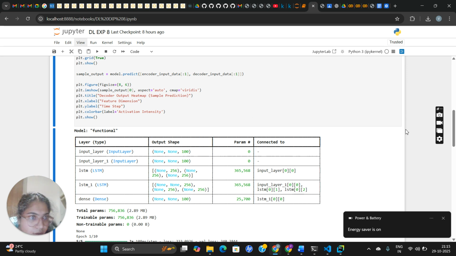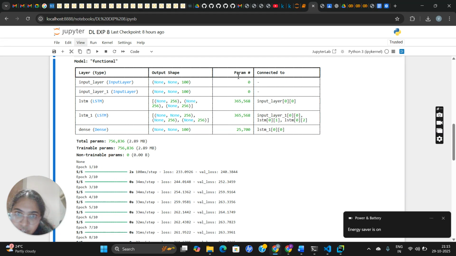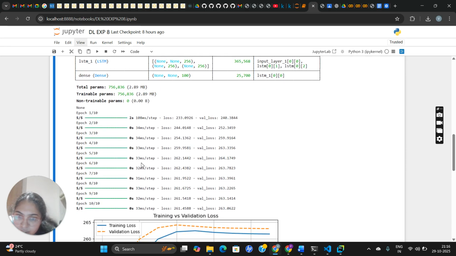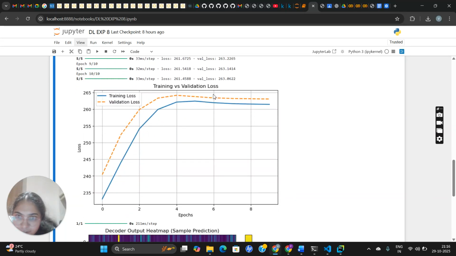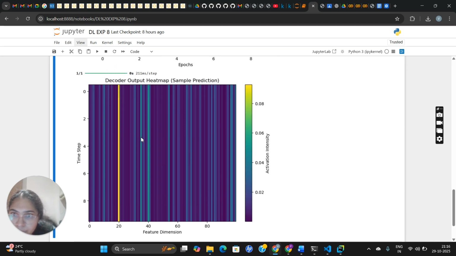So here we have the layer type, the output shape and the parameters, and which layer it is connected to. Here the total parameters are 756,836 and trainable parameters are 756,836, and there are no non-trainable parameters. And since we gave epochs as 10, it did 10 epochs, and it calculated the loss also for each epoch. Then we have made a graph, training versus validation loss. And then we have made a heat map for the sample prediction.